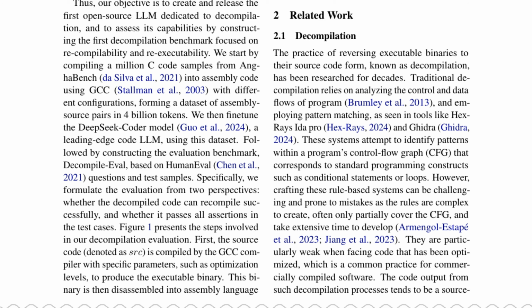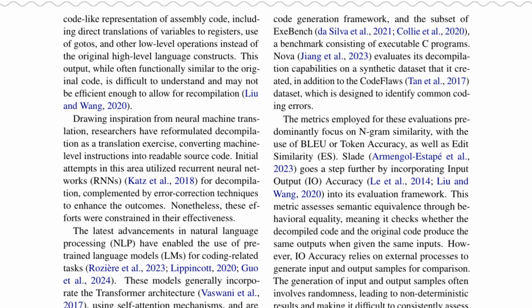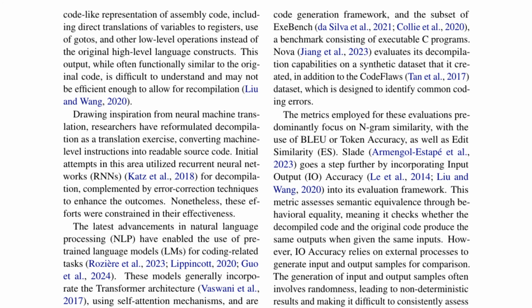conditional statements or loops. However, crafting these rule-based systems can be challenging and prone to mistakes, as the rules are complex to create, often only partially cover the control flow graph, and take extensive time to develop. They are particularly weak when facing code that has been optimized, which is a common practice for commercially compiled software. The code output from such decompilation processes tends to be a source code-like representation of assembly code, including direct translations of variables to registers, use of gotos, and other low-level operations instead of the original high-level language constructs.